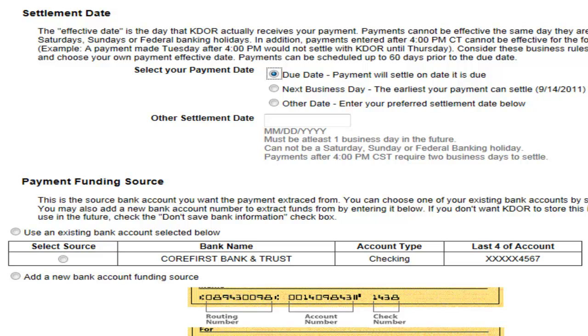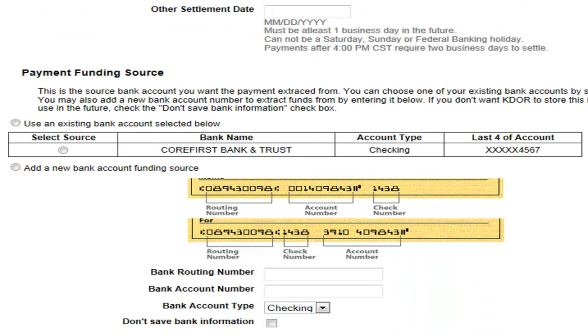And then we're going to go down to where it says Payment Funding Source. If you already have banking information on file, you will see that it will give you a list of sources where your payment can come out of. If we choose that, which is what we're going to do, it says use an existing bank account selected below. We're going to click there. And then we have to select our source.